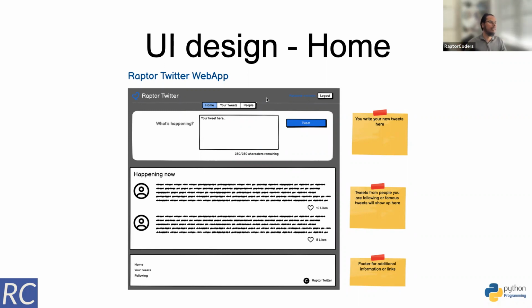Okay. Then I can see there are 3 tabs: home, your tweets, and people. Home is the tab that is selected by default when the user logs in. Okay. Allowing the user to do what? Giving a text box. You can see the big text box, your tweet here. It says what's happening, your tweet here, 250 of 250 characters remaining. And then you can click on the button after you type your tweet to save your tweet or to broadcast your tweet, right? So that allows us to tweet.